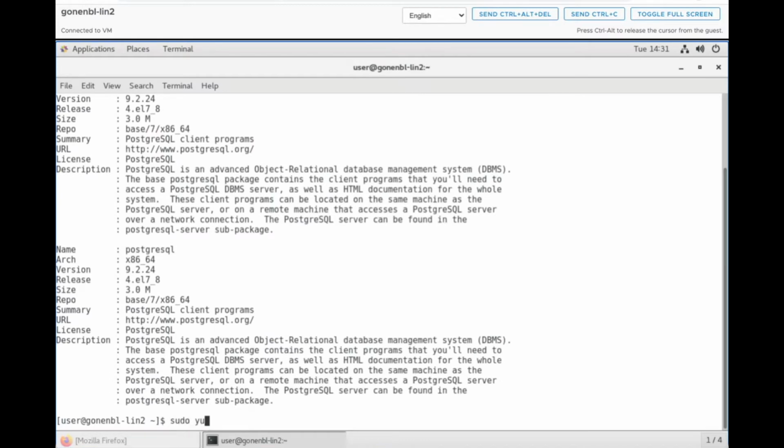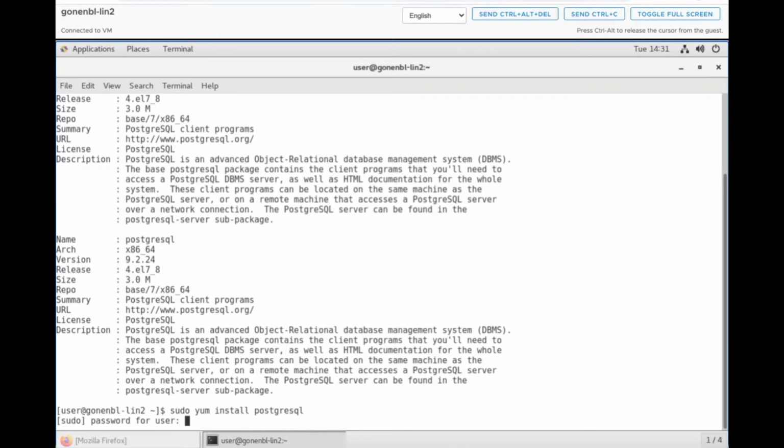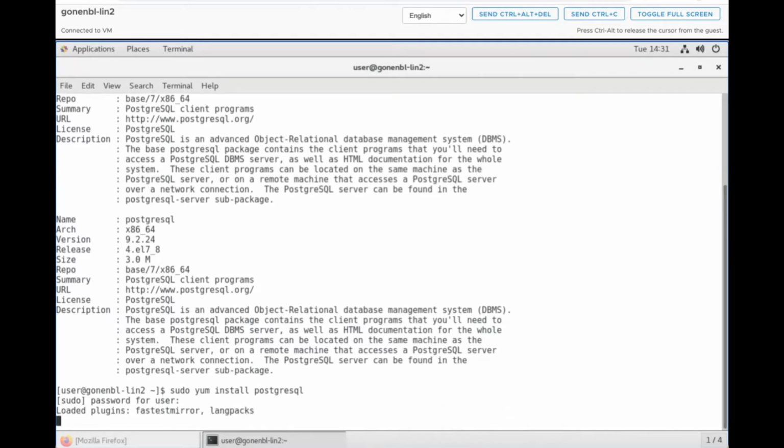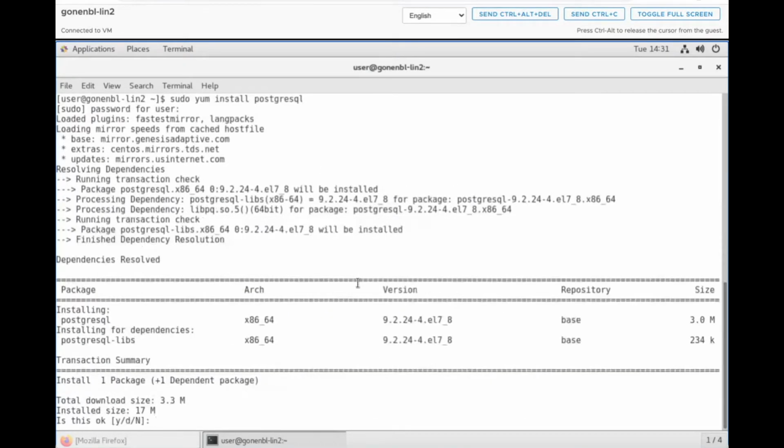Sudo yum install postgresql. Password. Okay, so here it started the process and connected to the repository, and also dependencies resolved. Here it shows installing for dependencies, postgresql-libs, and so on. And it says 17 megabytes. Is this okay? Yes.